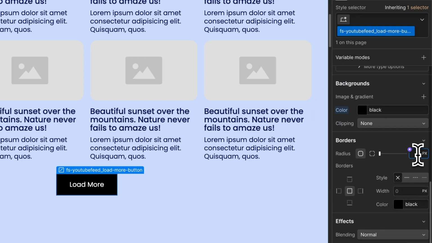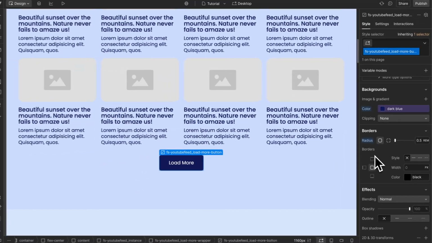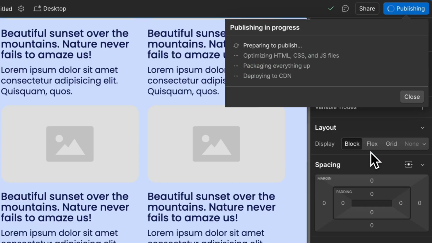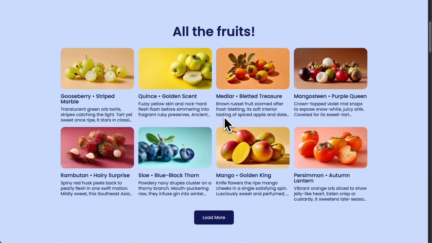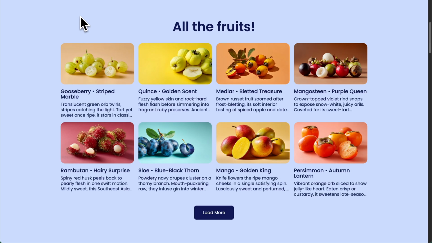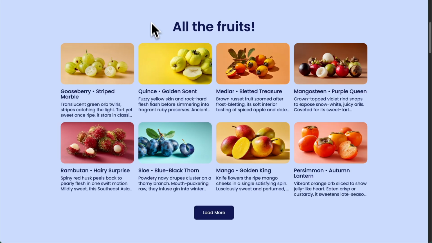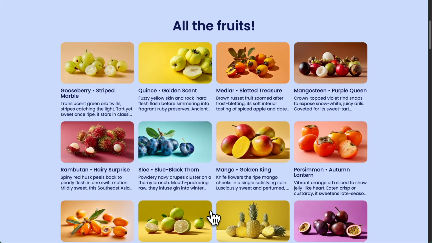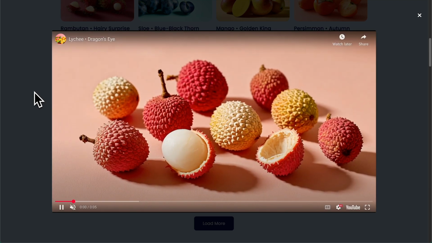a border radius, and a background color. We are now ready to publish and test our feed. Fantastic! The YouTube feed works just as expected. And when we click on a post, the video opens right on the page in a light box. And each click on Load More will load 8 more videos. Very nice. What else can we do?